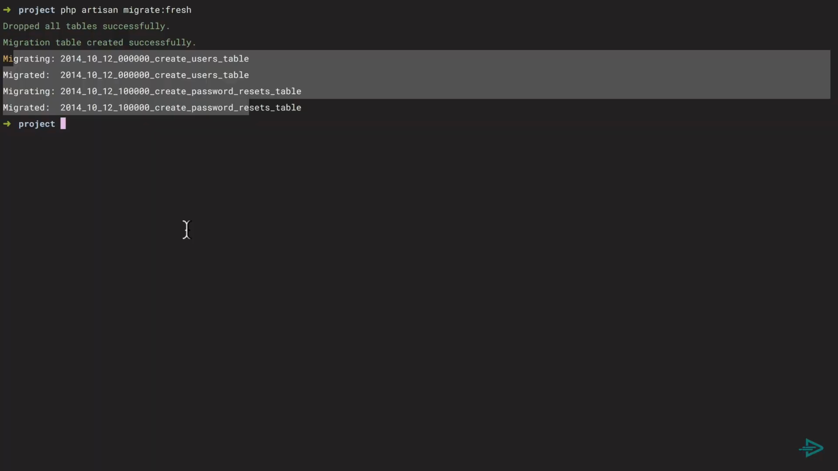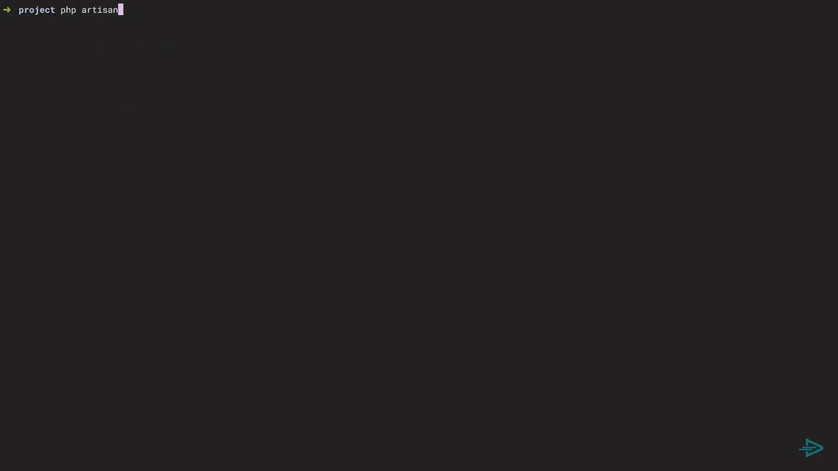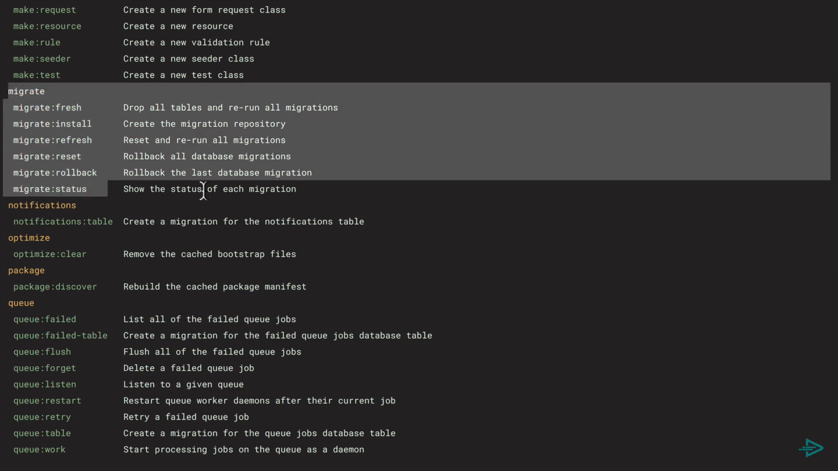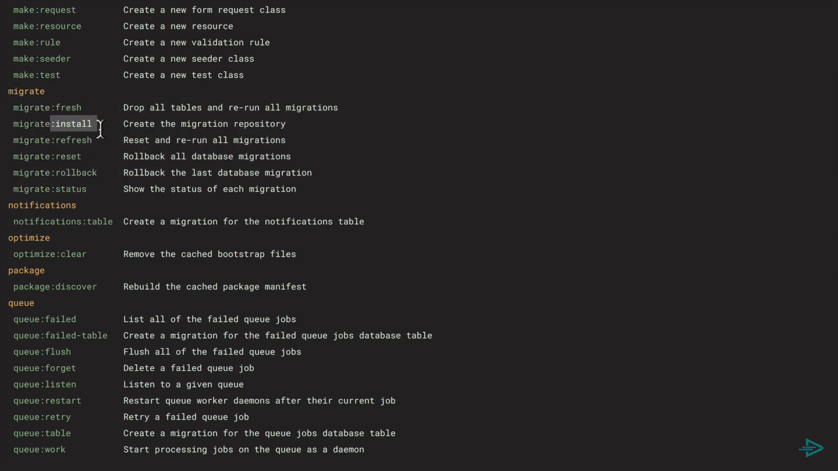Now, if you ever forget these, don't forget, you can run PHP Artisan, scroll up, and you'll see here's all of the commands available to you. You've already learned install, rollback. Now, you'll see fresh and refresh. There's a slight difference between them, mostly due to legacy purposes. In general, though, I would just recommend stick with fresh and you can ignore refresh entirely.